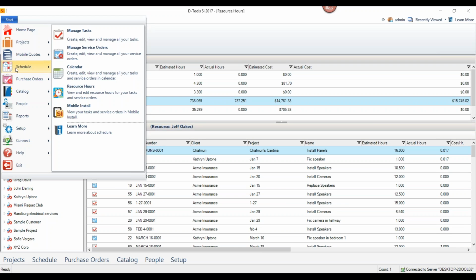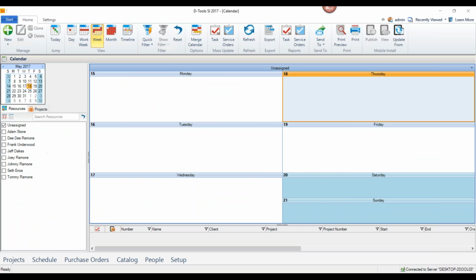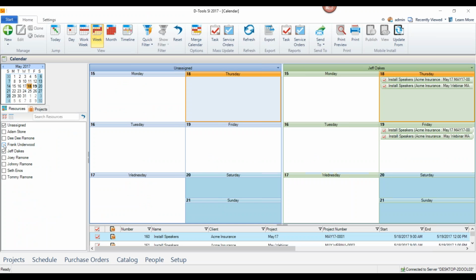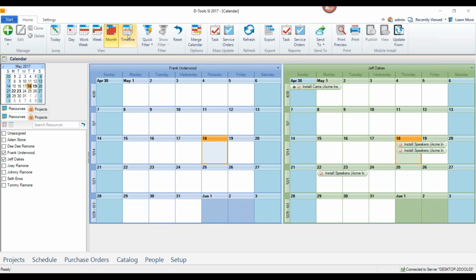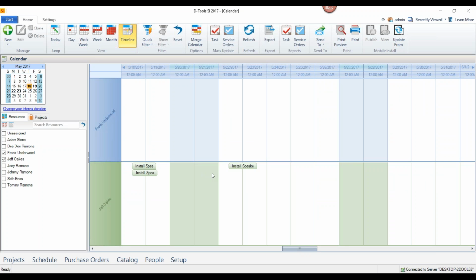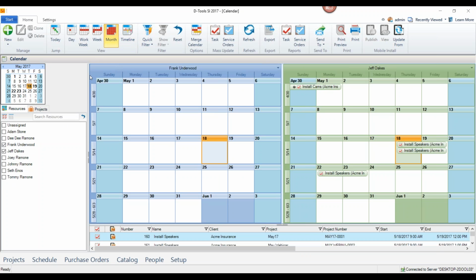Also from a scheduling standpoint, all your scheduling can be sent out through D-Tools. We do also have a built-in calendaring system, so you can see anyone's schedules that you want here. You can do the standard day, week, month views, as well as we also have a timeline view that shows it over a period of time, very similar to a Gantt chart in the way it's set up. So all the tools are here to schedule out your installations. We even have a separate area just for doing service tickets or service orders. So if someone calls up, needs something fixed or replaced, we can schedule out those service requests and manage those out in the field as well.